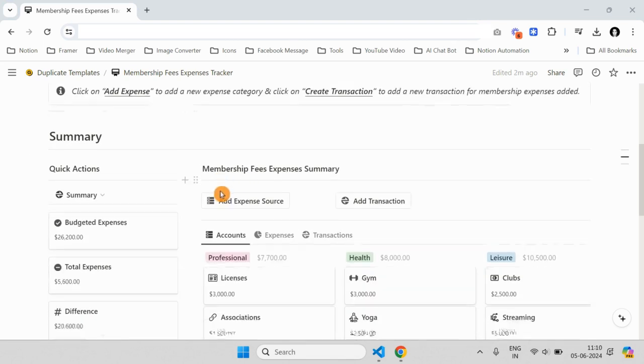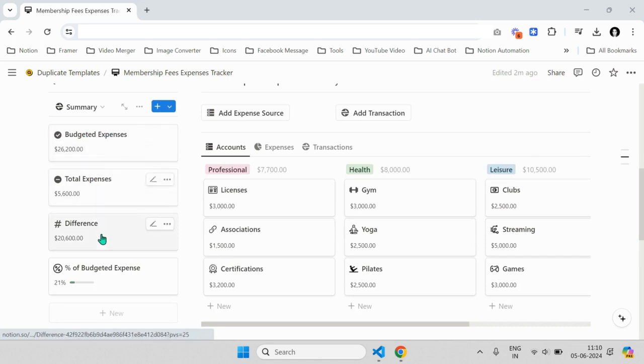On the left side, we have a quick summary section that shows the budgeted expenses, the total expenses incurred, the difference in between the both, and the percentage of actual expenses incurred on a quick glance. On the right side, we have three sections, that is accounts, expenses, and transactions.